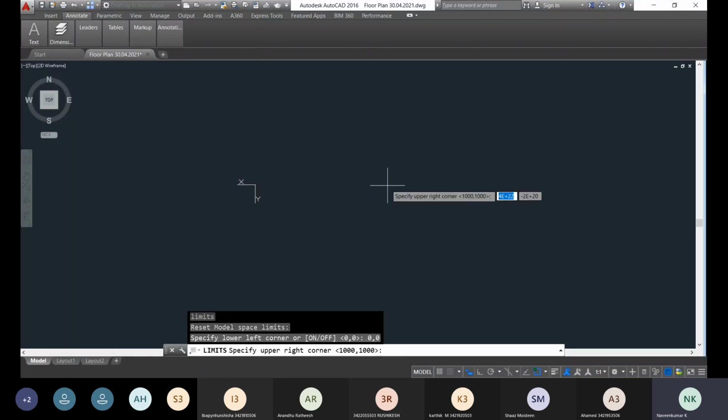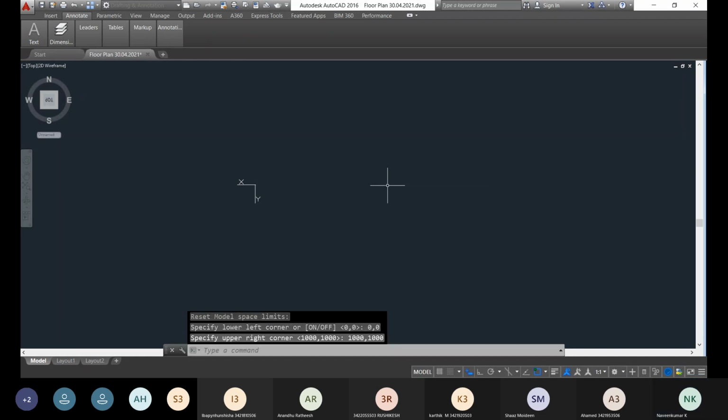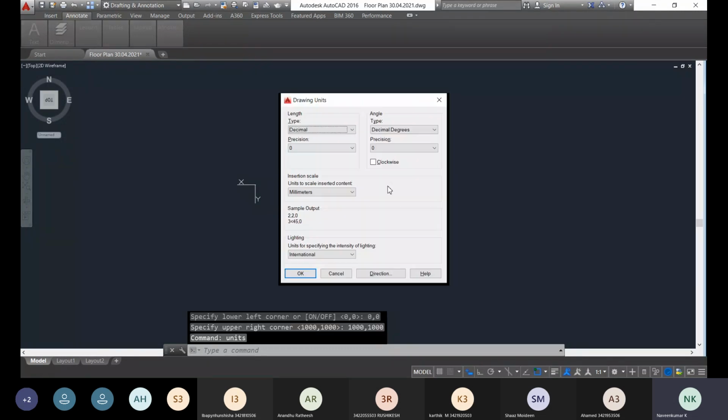0,0 is the one corner, and based upon the desired sheet of the drawing you need, you can set the other upper right corner. Okay, so I am choosing currently 1000,1000. Depends upon you. Afterwards, you have to set the units. Okay, so there are different kinds of units there. You type UNITS and click on enter.